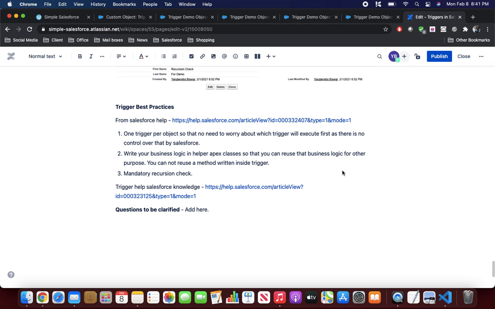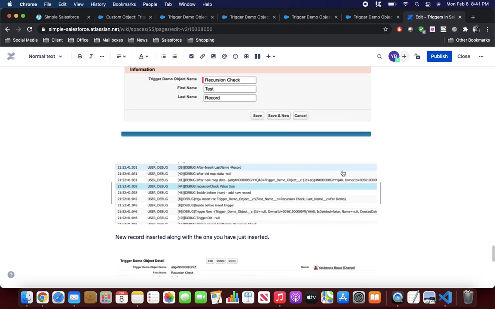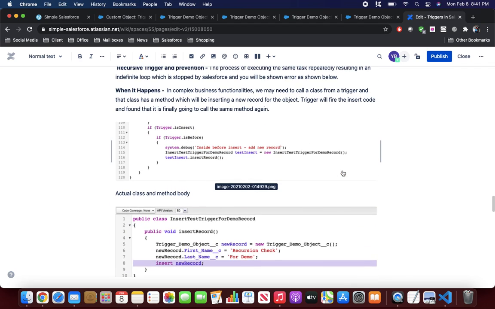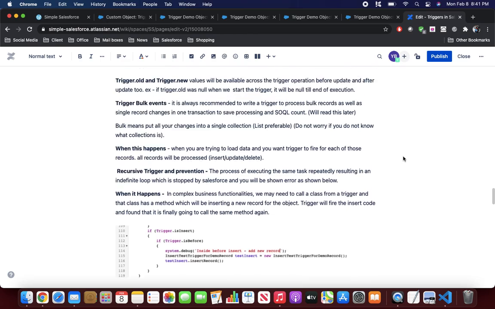So go through all these other Salesforce help documents, and then we will see how we can call some Apex class from the trigger and all other things in our next videos.